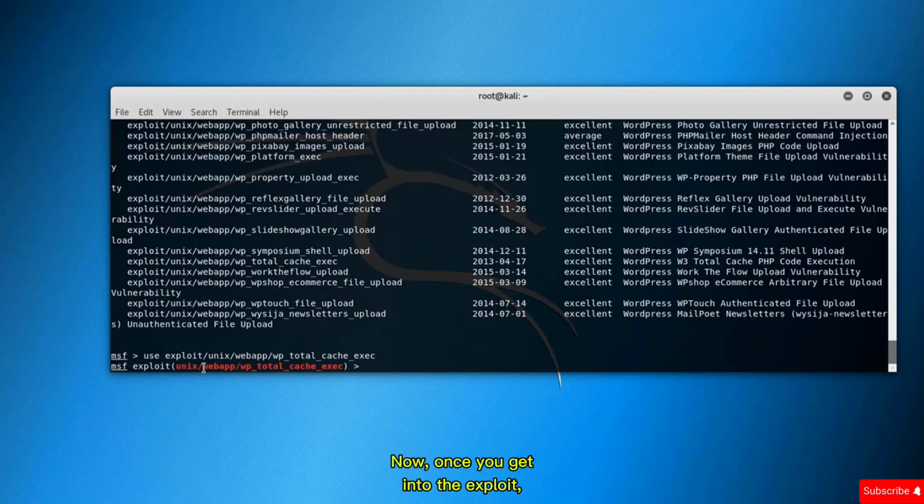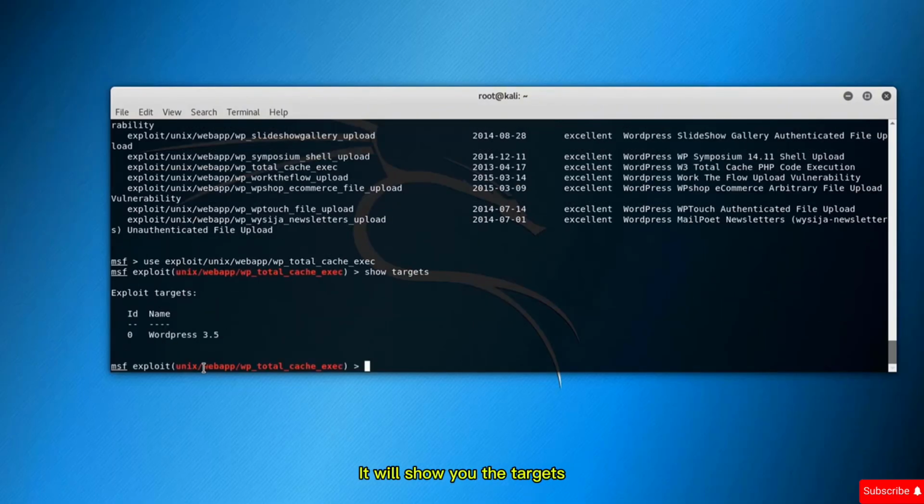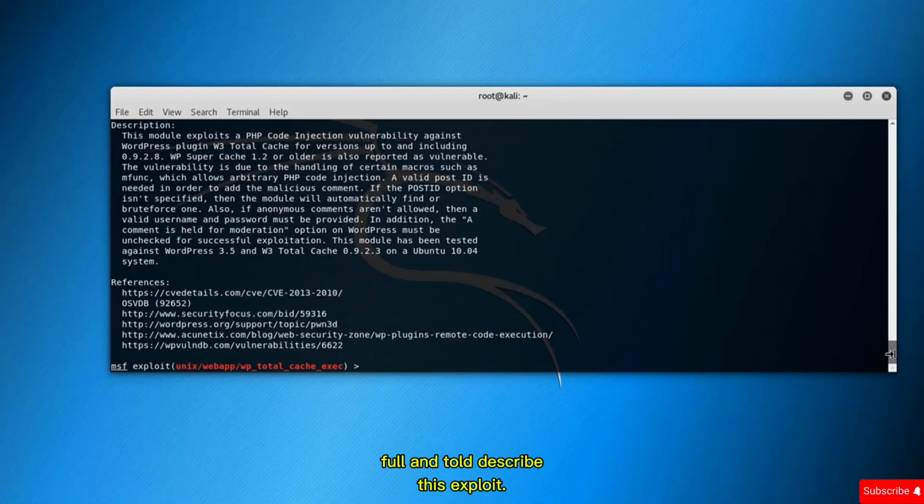Once we're in this exploit, we can issue a couple of commands like show targets. It will show you the targets that this exploit will work on. In this case, it's WordPress 3.5. You can use as well show info. It will describe this exploit.